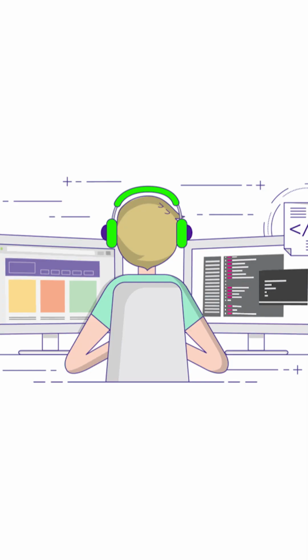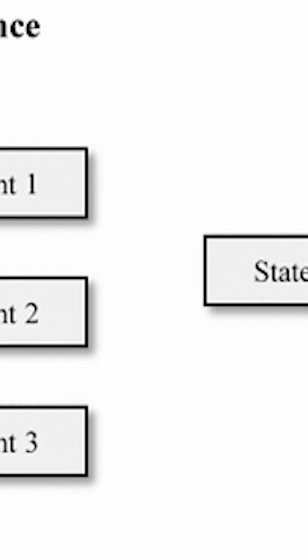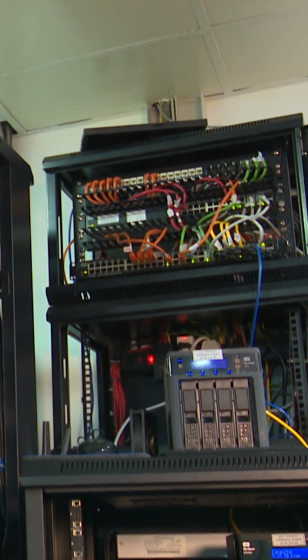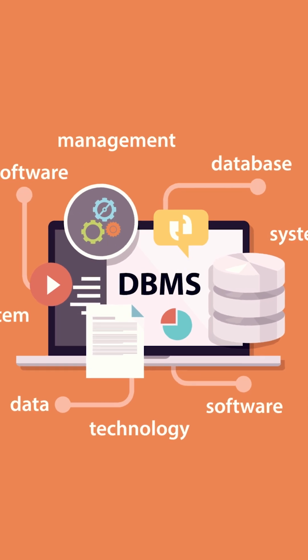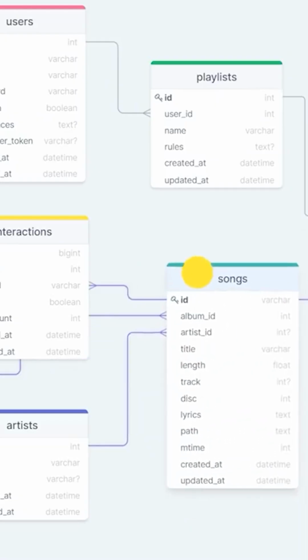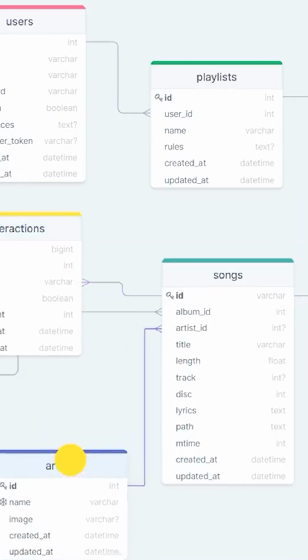Second step, learn the basics of the chosen programming language, like data types, variables, control structures and basic syntax. Third step, as a backend developer, you will often need to work with databases to store and retrieve data. So learn about database management systems, which is DBMS, and Structured Query Language, which is SQL, to be able to design and manage databases efficiently.